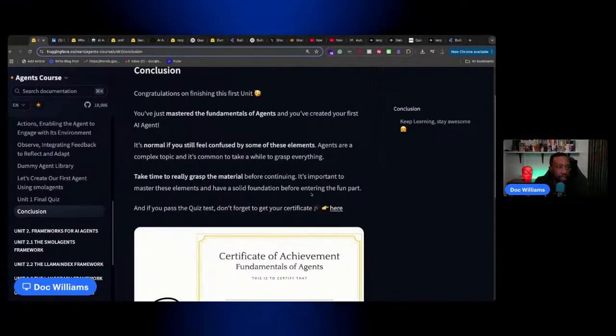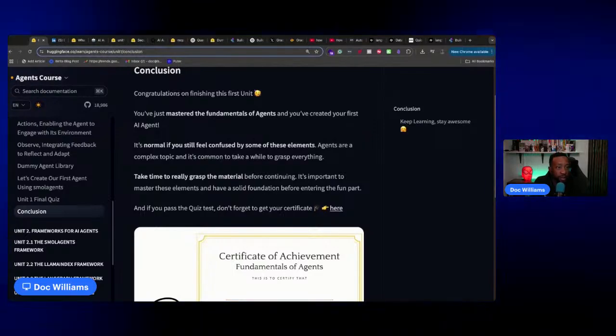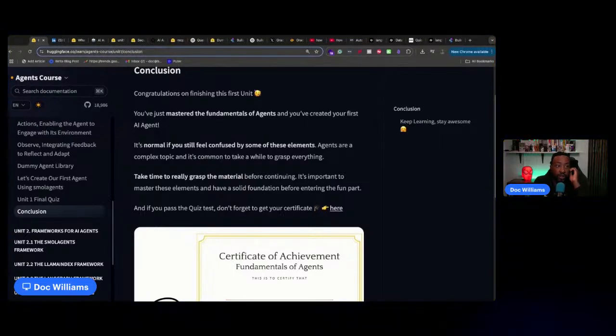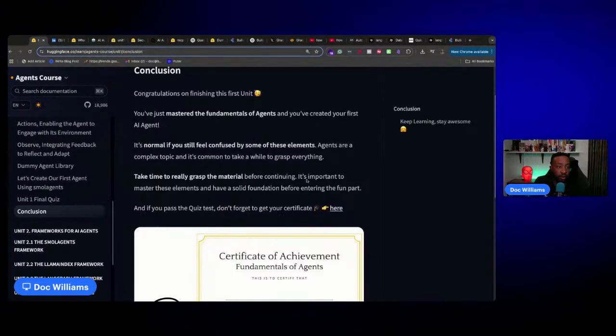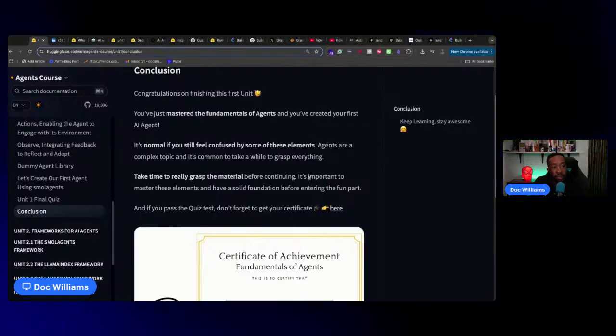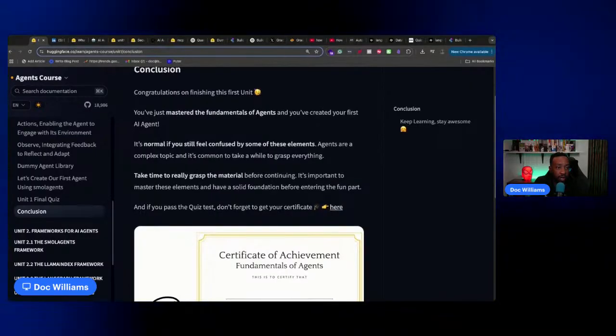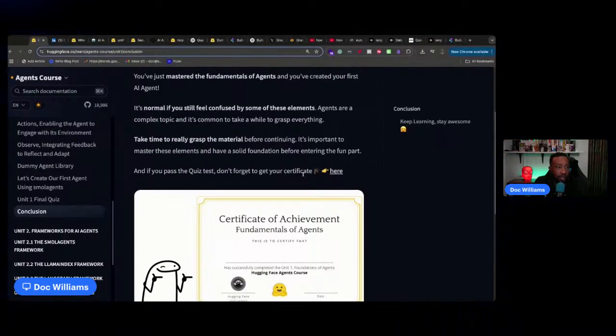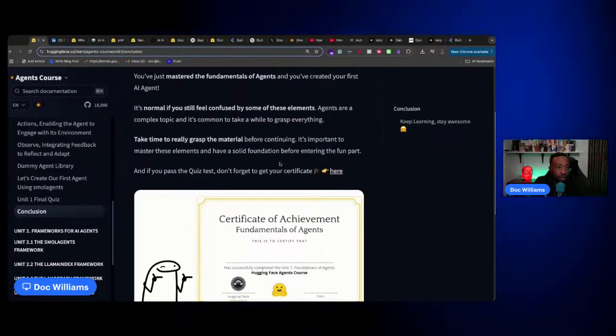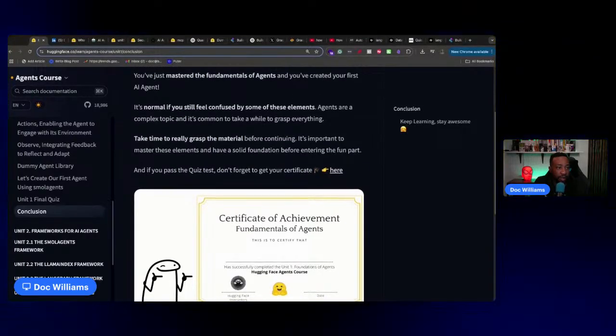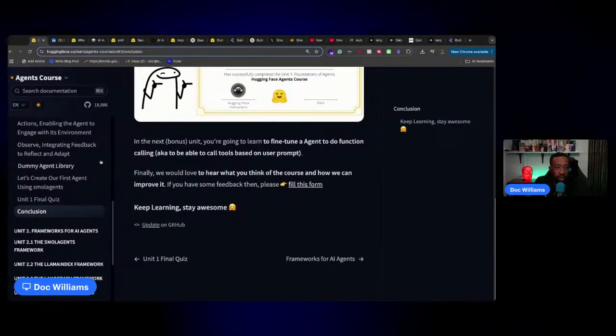Says, congratulations on finishing your first unit. Just mastered the fundamentals of agents, created your first AI agent. It's normal if you still feel confused by some elements. Agents are a complex topic. It's common to take a while to grasp everything. Take time to really grasp material before continuing. It's important to master these elements. Okay, cool. So that's awesome.